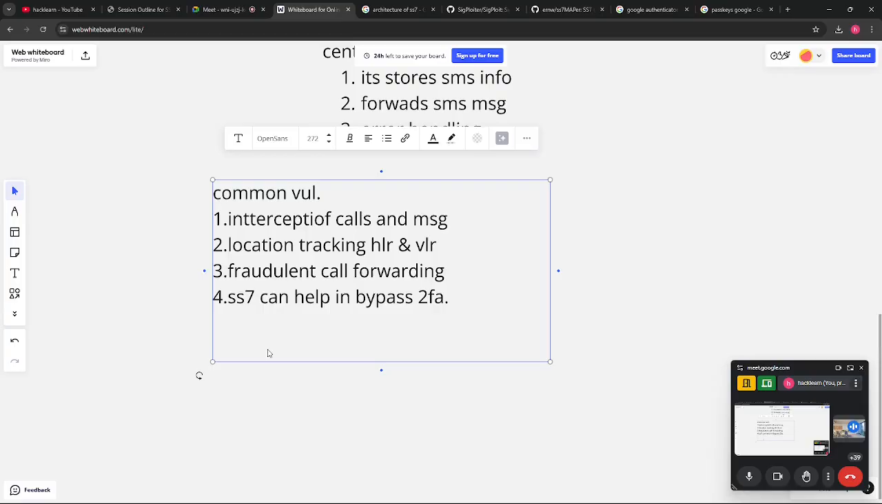These are the common vulnerabilities in SS7. And let me write here, common vulnerabilities in SS7. These are the common vulnerabilities, and you need to get protected from all of these.